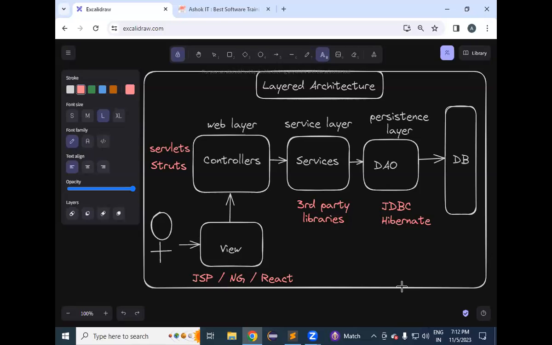So now tell me, in the companies, will people develop a project with technologies or with frameworks? With the frameworks. Why will companies use frameworks? We can avoid common logics in the application. We can avoid boilerplate code in the application. We can simplify the application development process. We can complete the project in less time.